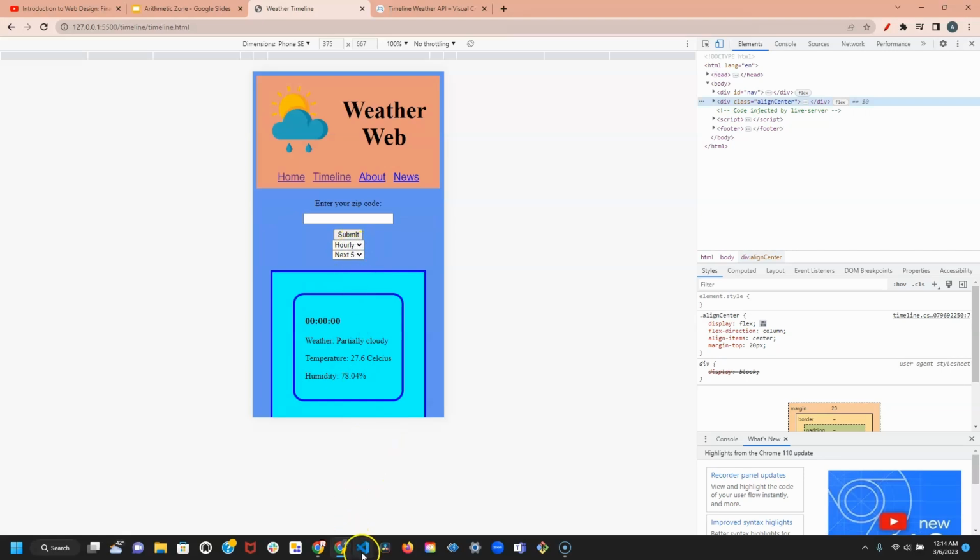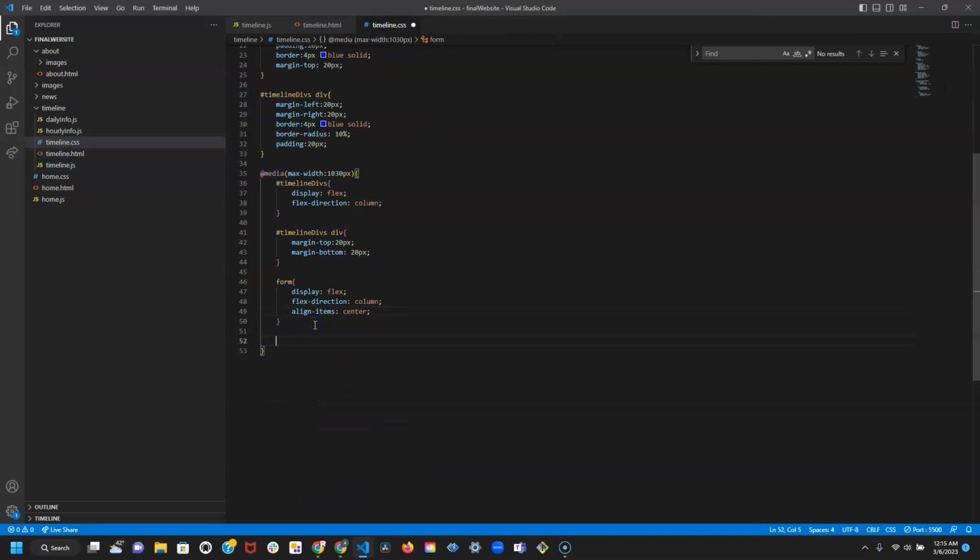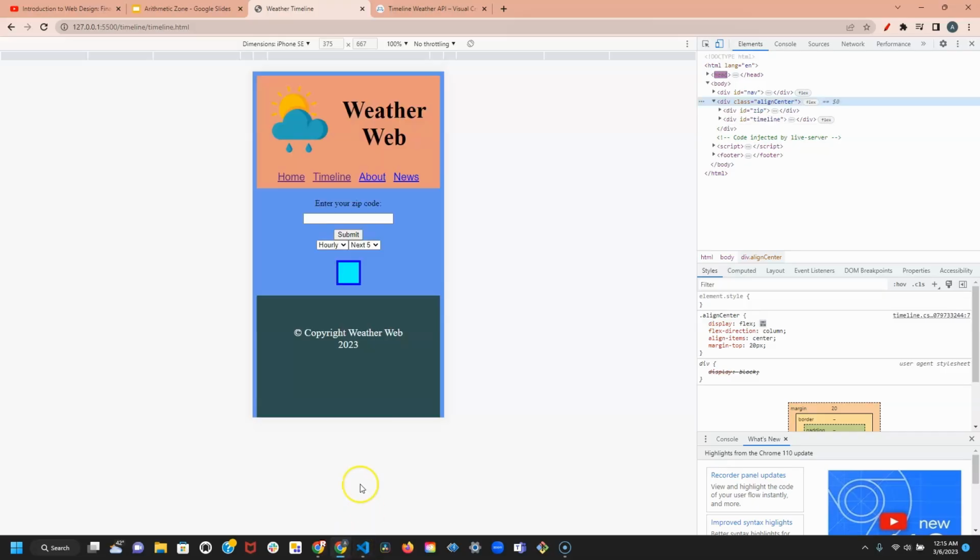I think hourly next 5 specifically though should be in a row. So let's see how we can accommodate for that. It's because this form doesn't have its own ID. So time range, we want it in a row. So let's call it row time. And then hashtag row time, display flex, flex direction, row.